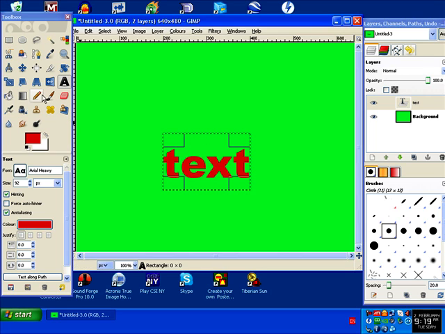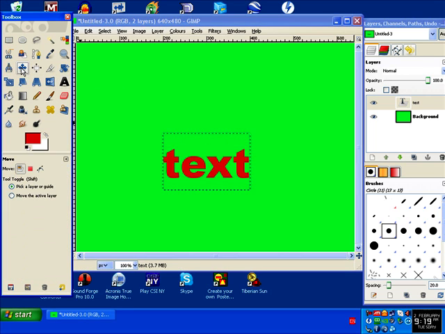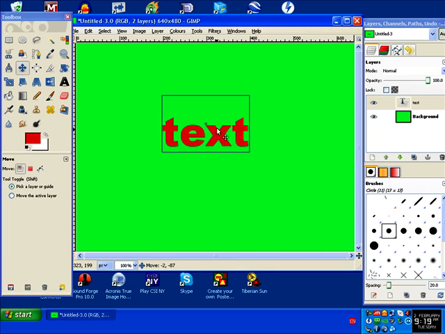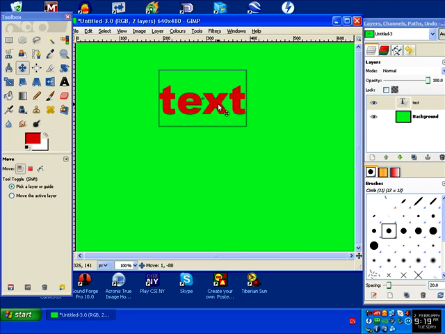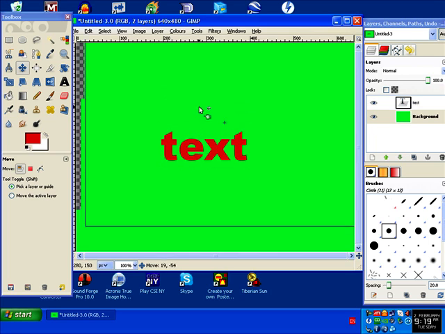OK, so there's the text. You can move it. Click on the Move tool. And then click on the text to move it. Don't click on the green, you've got to click on the text. Because if you click on the green, you're moving the background.